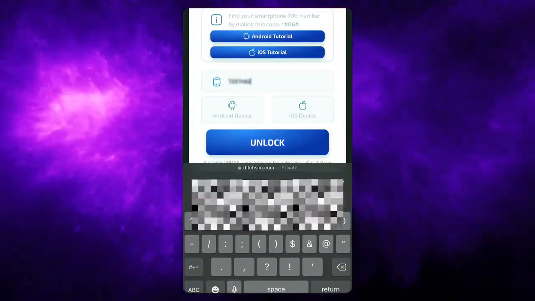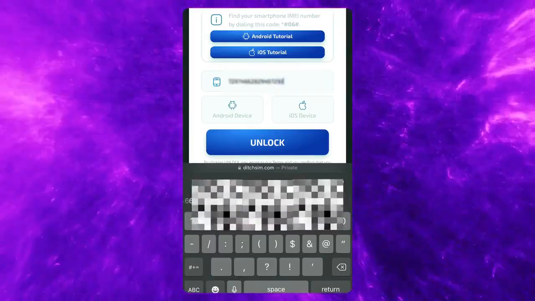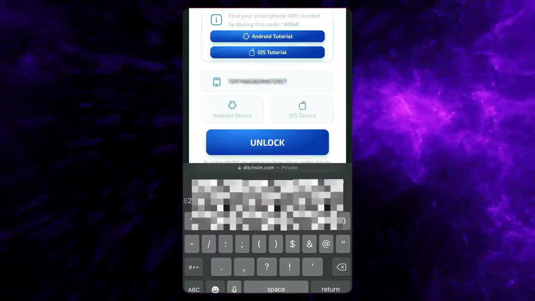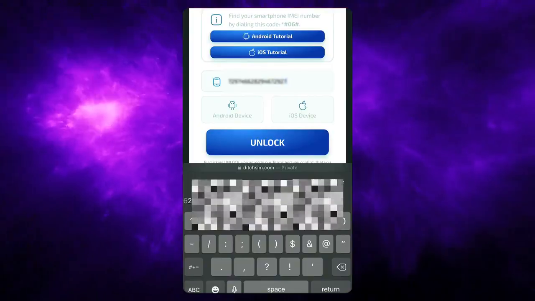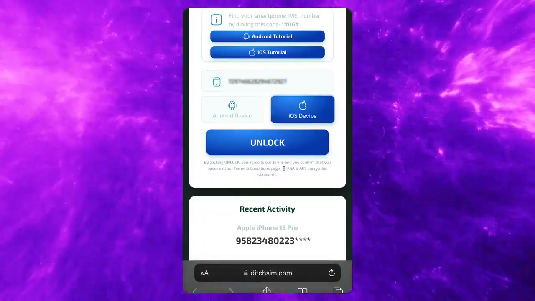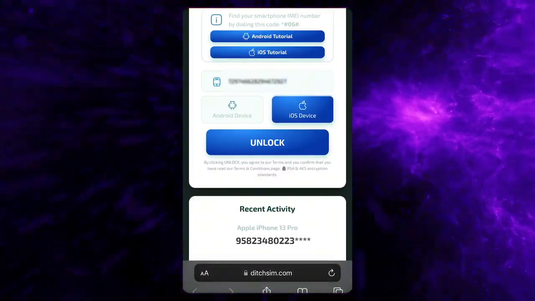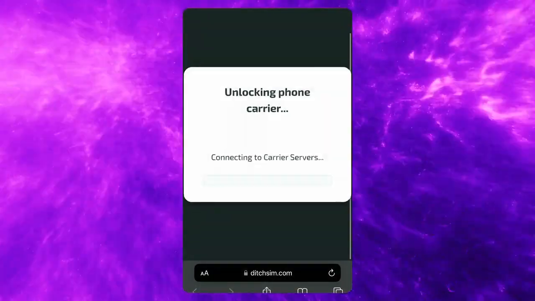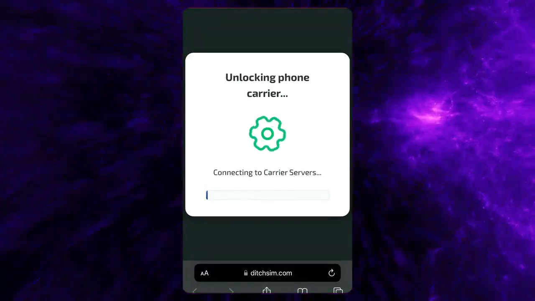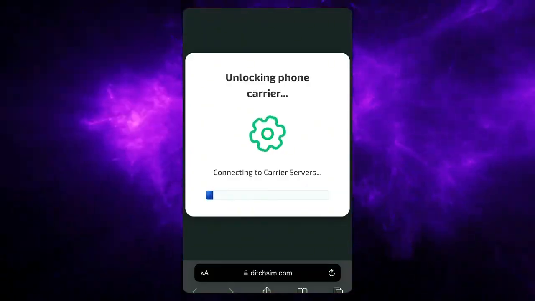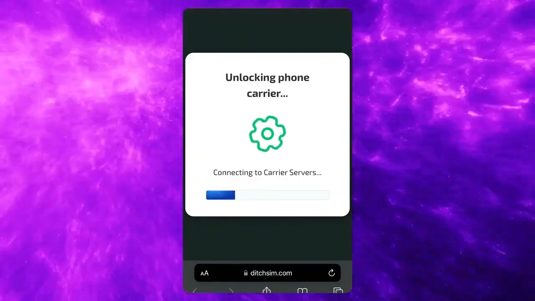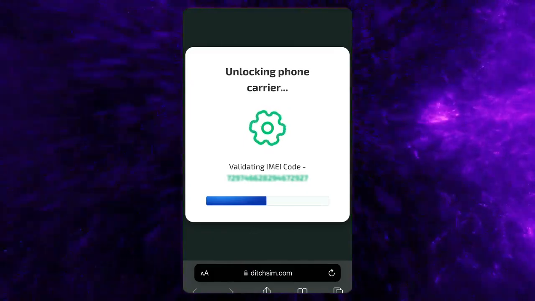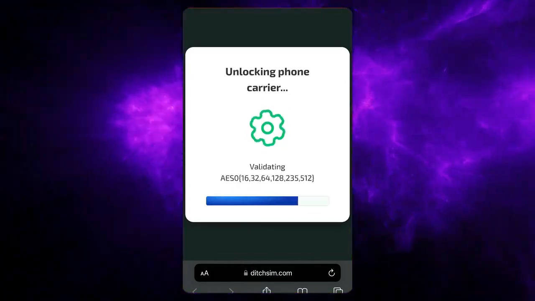Make sure to verify your IMEI number ahead of going on to the next step to avoid any problems. Next, select the type of phone that you want to unlock. Mine is an iPhone, so I will choose iOS device. Now press the unlock button to begin the process. After clicking the button, the process will then start. At this stage, all that's left is to wait for the unlocking process to be finished.